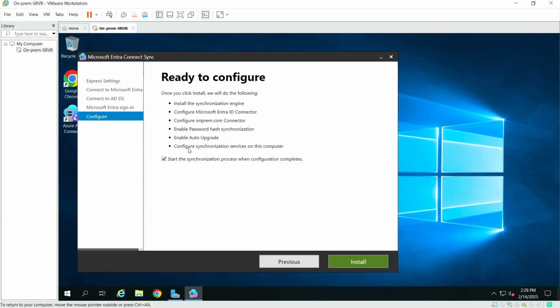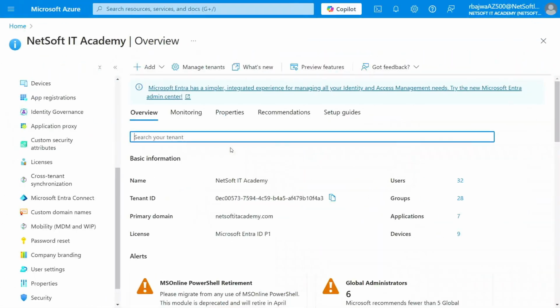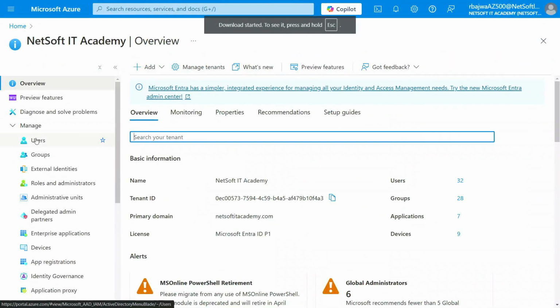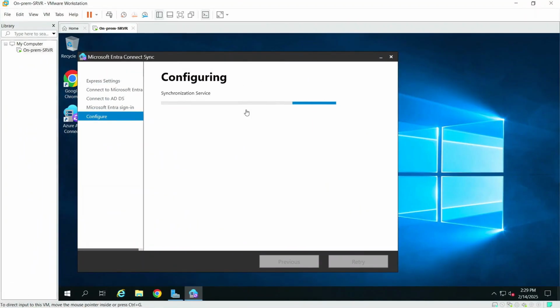So let's install and initiate the synchronization process. Remember, it depends on how many users or how many entities you have. The synchronization process can take some time. So I will let it finish, and then I will move back to my Azure portal, and eventually you will see that on-prem user over here on cloud. And that user can also log in to all the cloud services moving forward, because that user became the part of your Entra infrastructure. So I will just wait here, let the sync process finish.